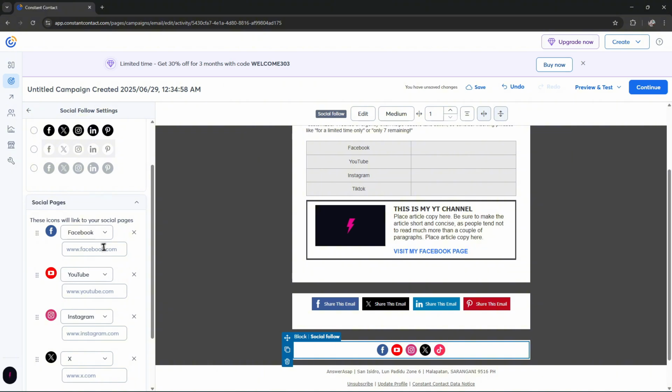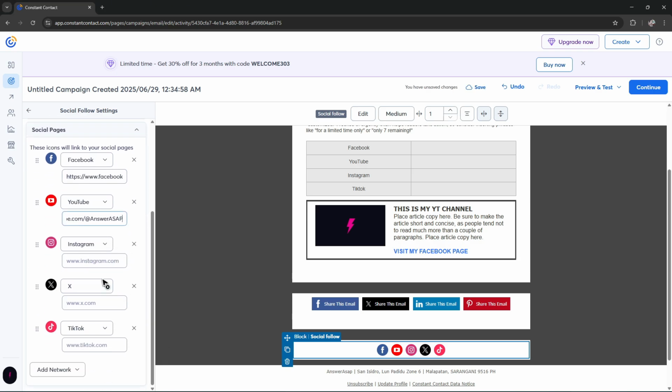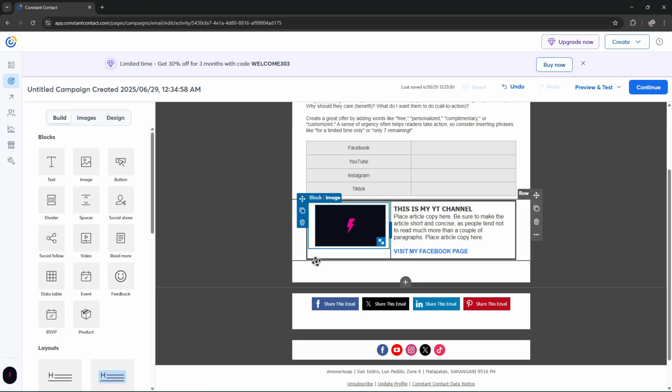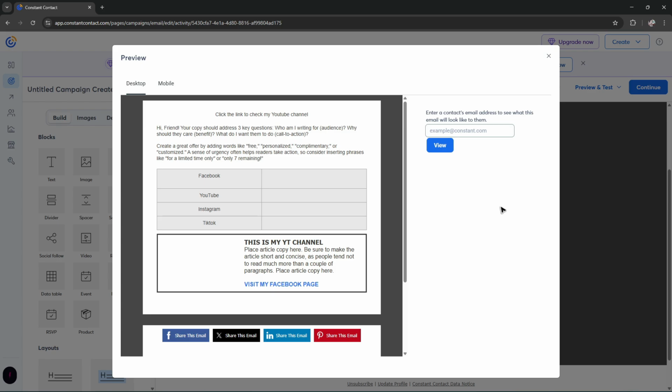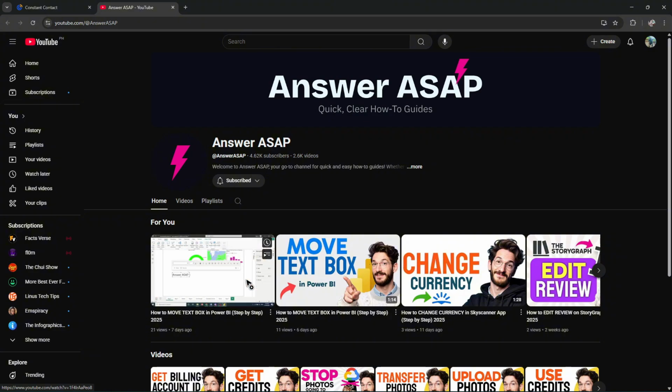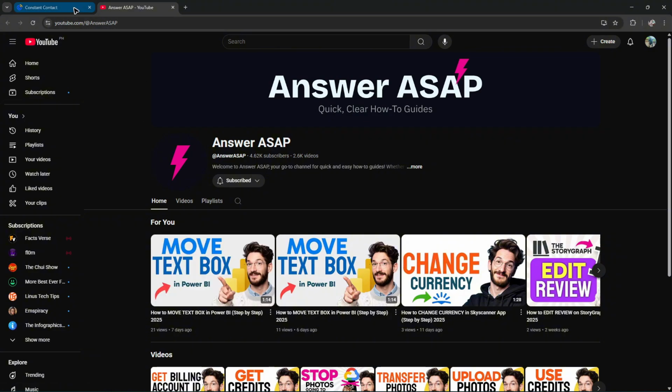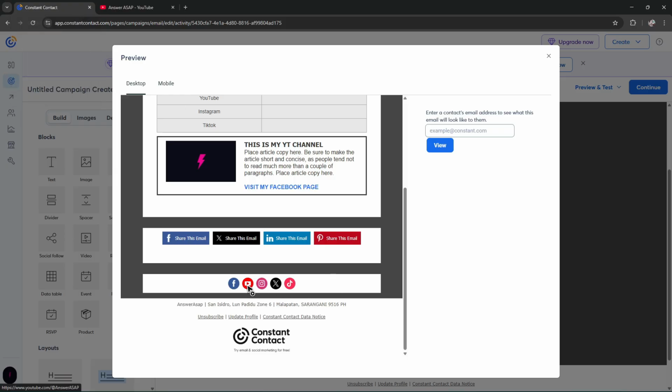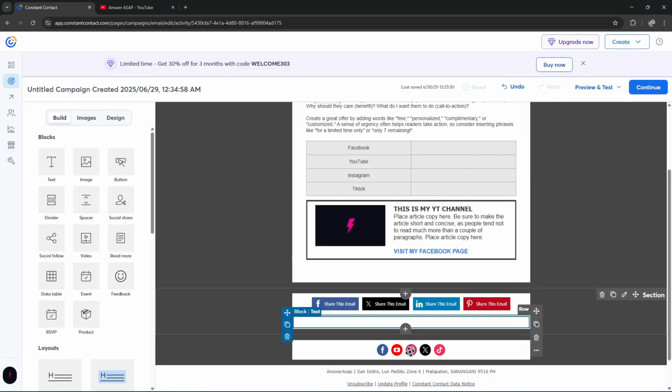Okay. And then simply paste your URL, for example, directly to my profile, like so, my YouTube, like so, Instagram, and X. Okay. Now, when you hit test or preview, just like so, scroll down. I'm going to tap on YouTube. As you can see, you'll land on the exact URL that you have pasted or entered here under the editing section.